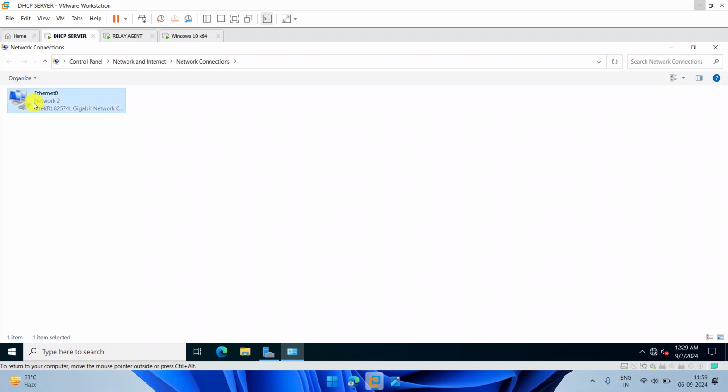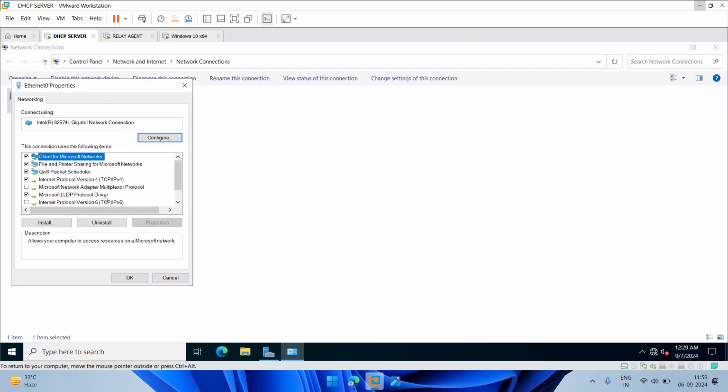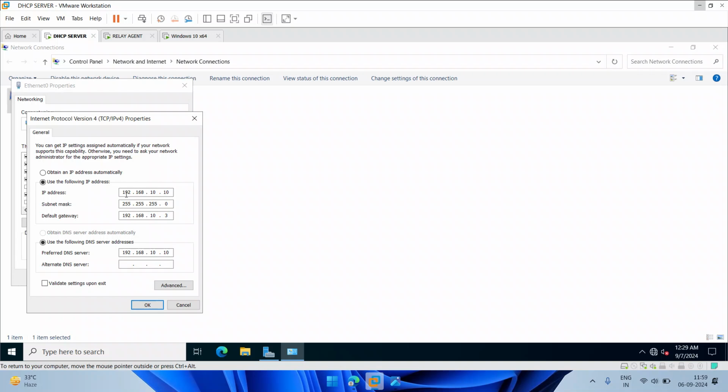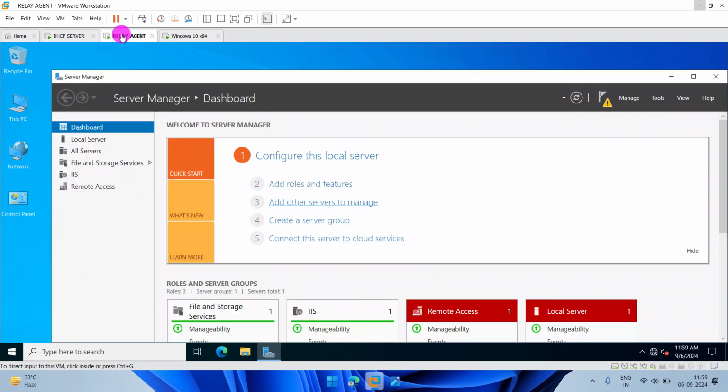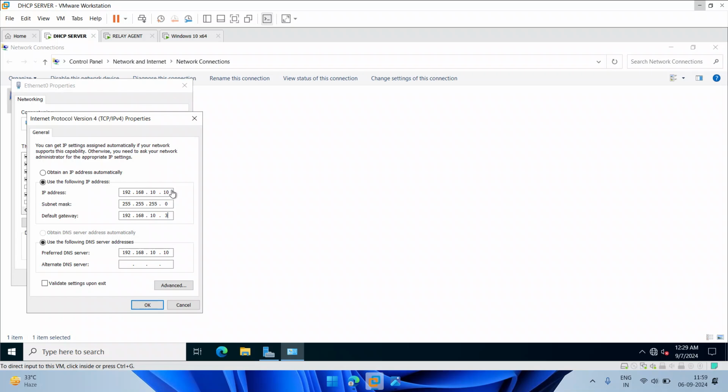What I have done here: I'm going to the properties, and you can see 192.168.10.10 is the IP address of the DHCP server. And why have I mentioned the default gateway 10.3? Because 10.3 is the IP address of the relay agent server. Let's complete the DHCP server configuration first, and then we will move into the relay agent configuration. So 10.3 is the default gateway, which is the relay agent server's IP, and 10.10 is itself the DNS server.